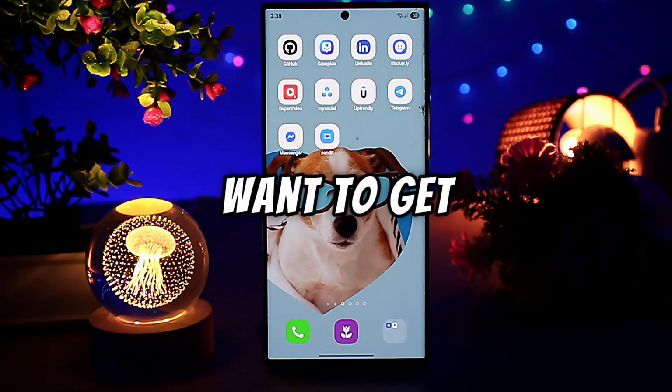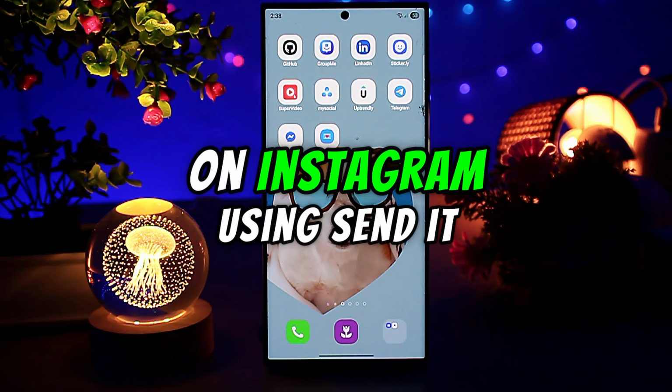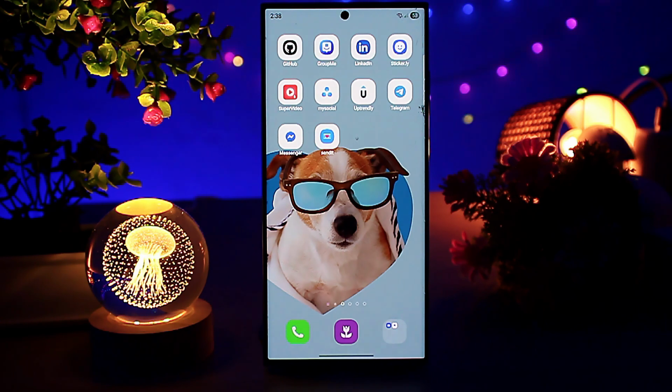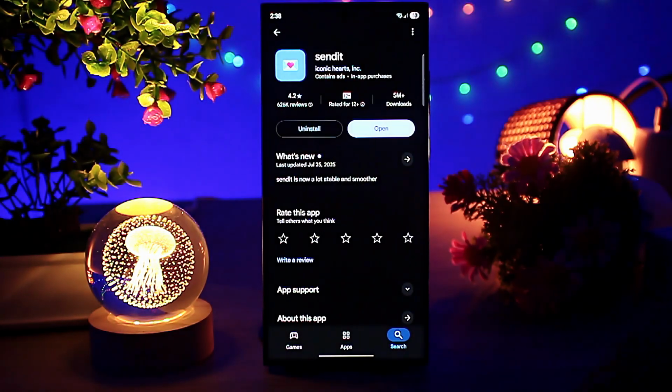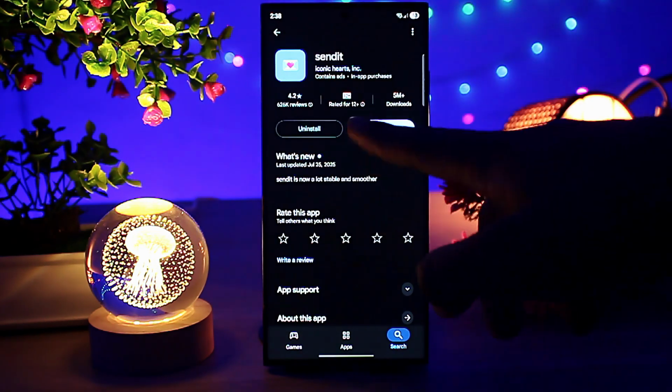Hey everyone, want to get anonymous questions on Instagram using Sendit? I'll show you how to do it in just a few steps. First of all, download Sendit from the App Store on your iPhone. On Android, you can use the Play Store. After you have downloaded it, simply open it.